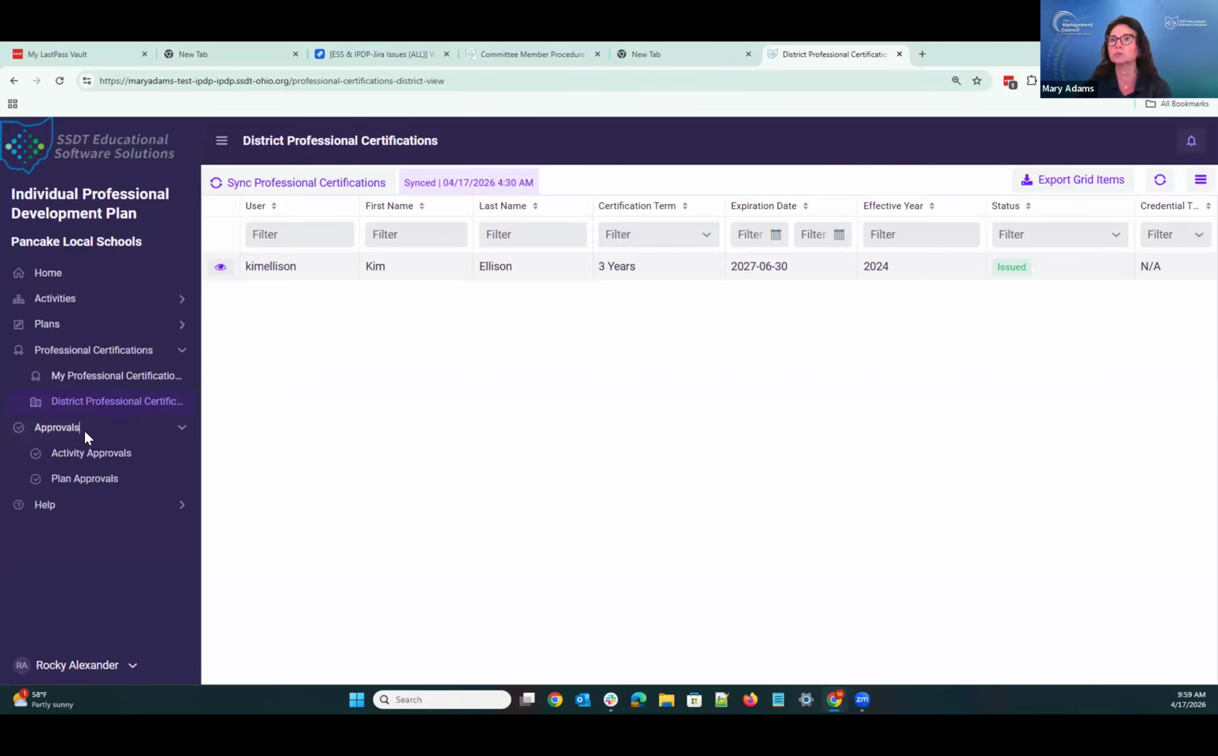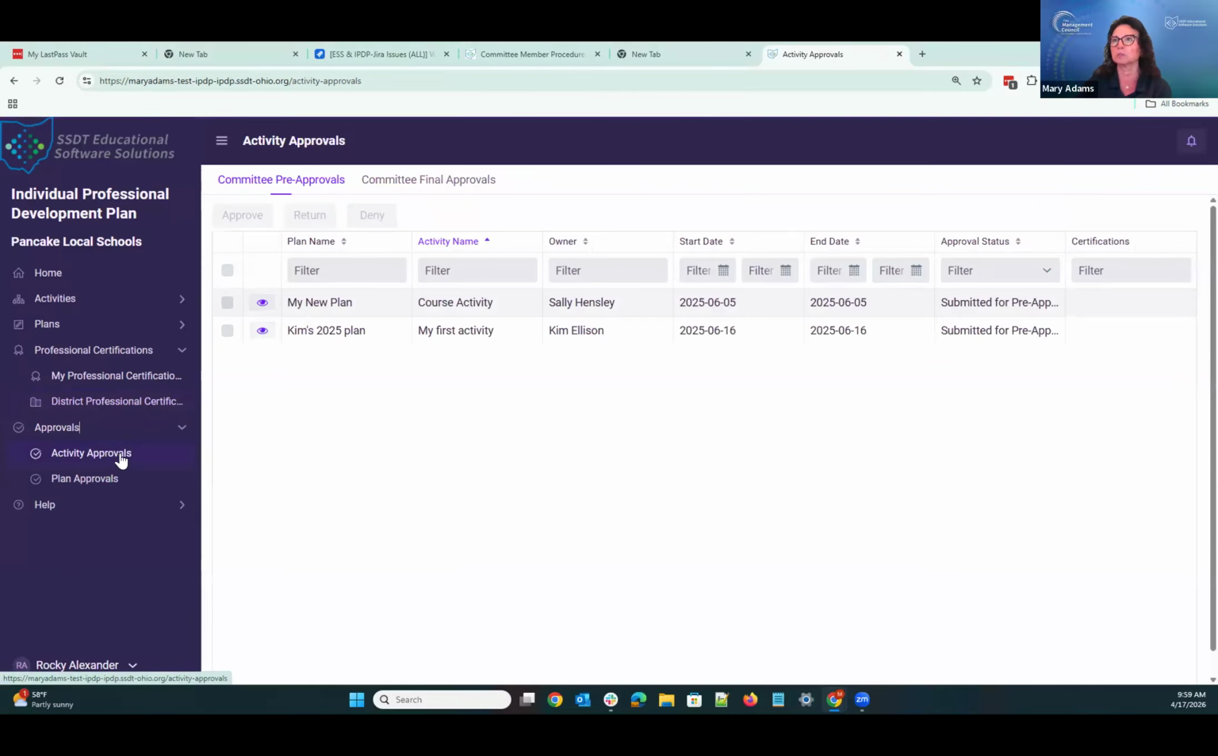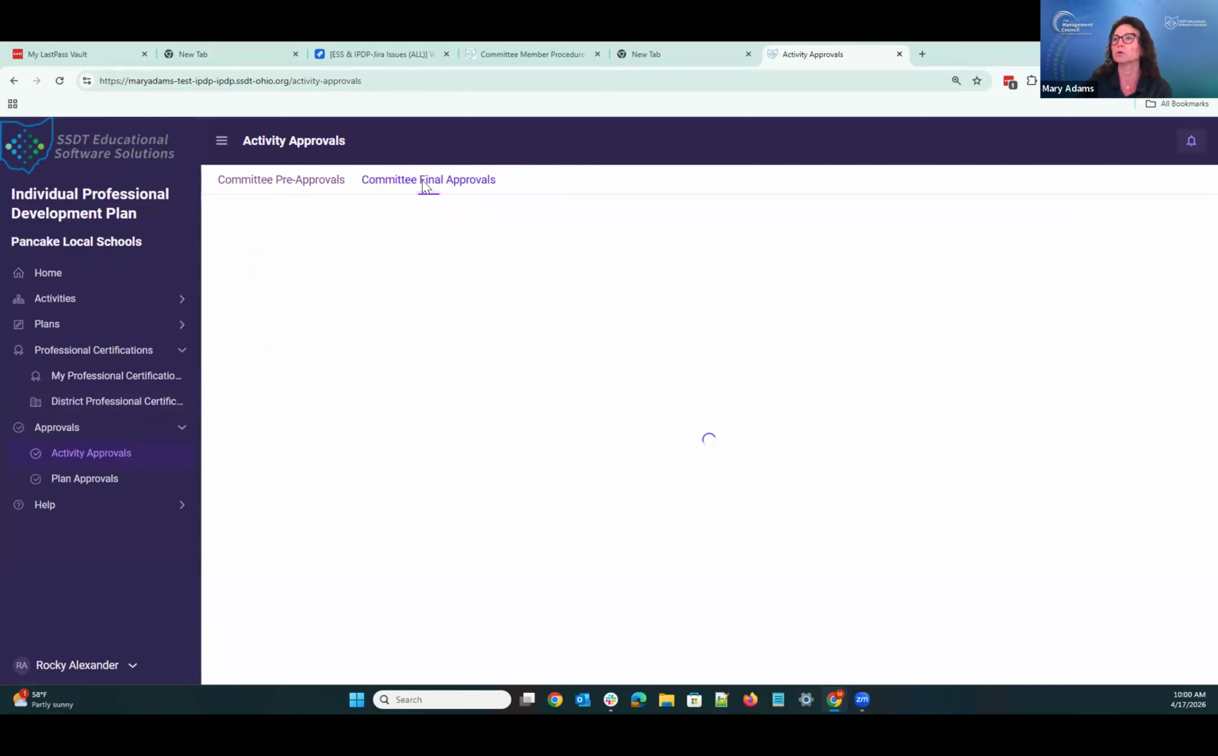I'm going to go ahead and move to the approvals. These are the two grids that would probably be used the most, I would think, for the committee members. So they can come in here and they can do all the committee pre-approvals from this screen. And also the second tab here is the final approvals.